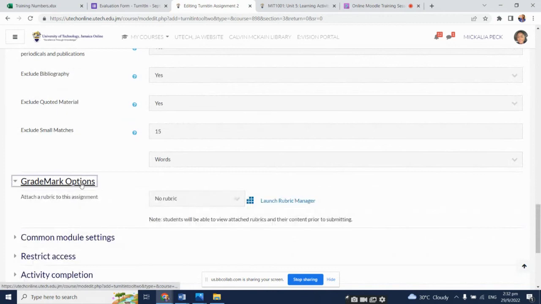Grade mark options. So this basically allows you to append a rubric. So the rubric, of course, would be guiding the assignment, this particular assignment. You have the option of uploading one, but it has to follow a particular format, or else Turnitin will not accept it. Or, which I find is the easiest option because that format thing is a little bit much, I find the easy option is to create the rubric in Turnitin.